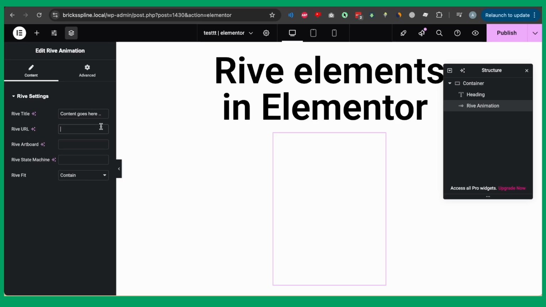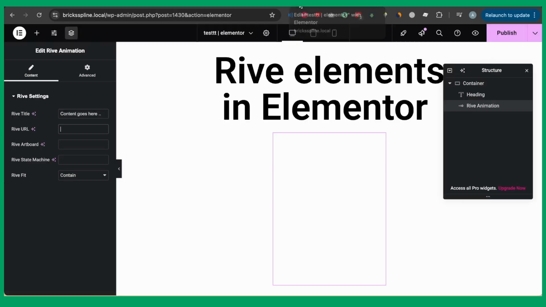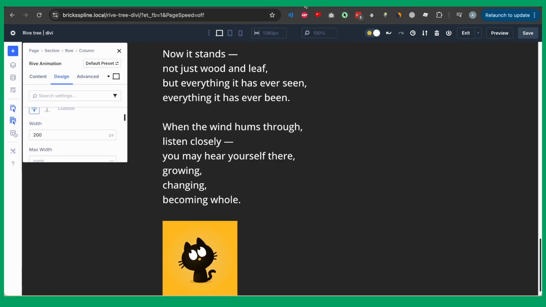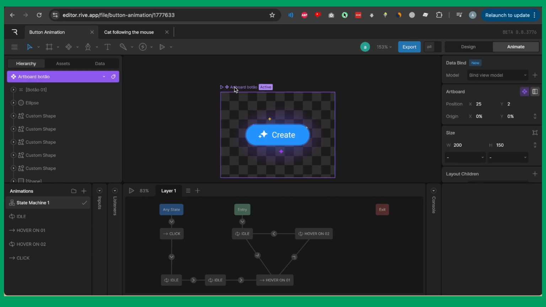For the URL, I have already copied the file I have exported, and this is the element we are going to use. So let me paste the URL. Okay, so here is the URL, and the artboard name is. Let's copy it from here.